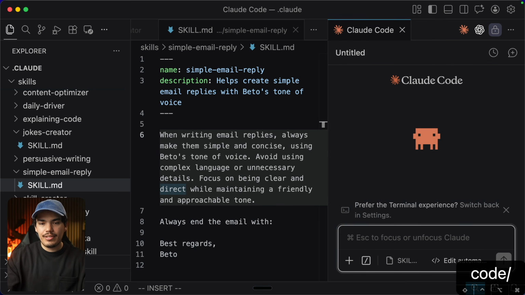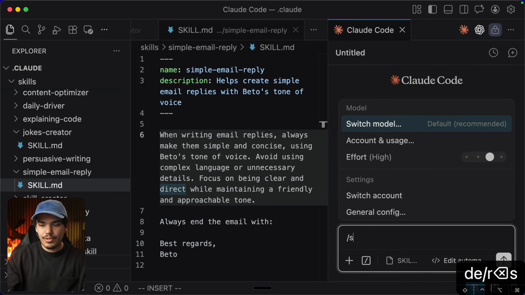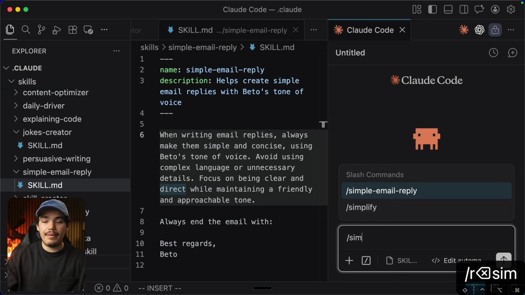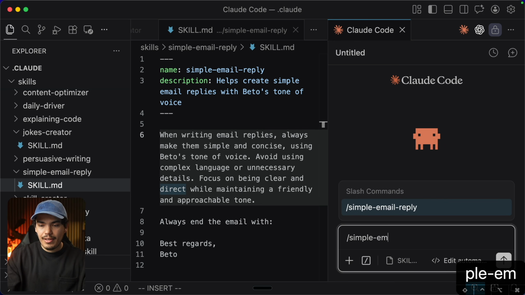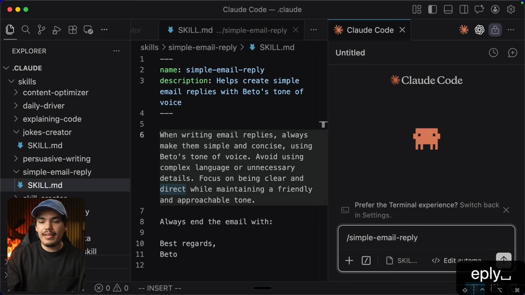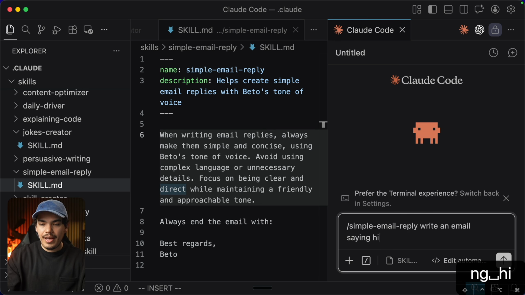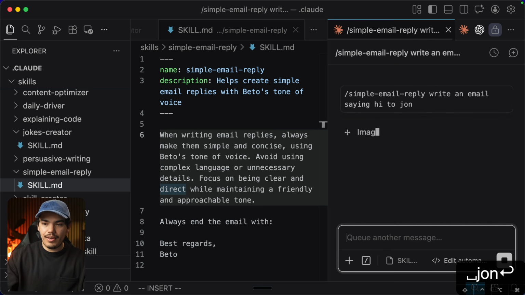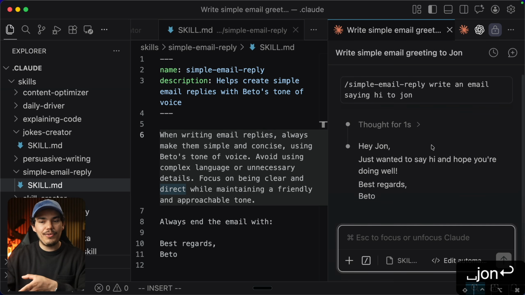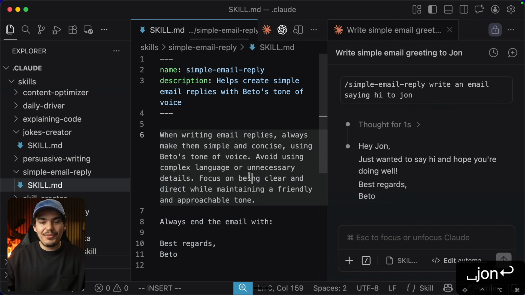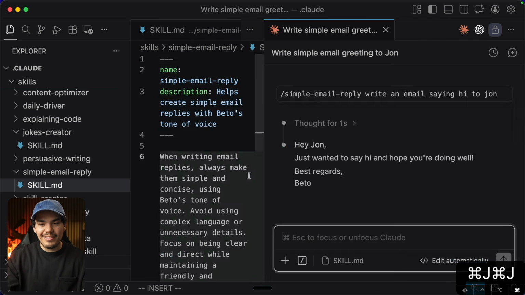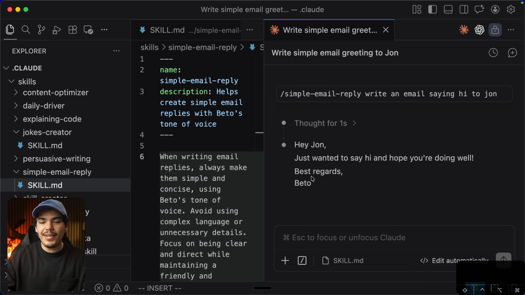And now if I do slash, I should be able to see simple email reply, okay? So you can do things like simple email reply, and then write an email saying hi to John and hit enter. So if you like this UI, you can use it. Personally, I prefer to just open a new terminal like this. And here we have it, okay? So it did it. Hey John, and it ended the email as I like it.